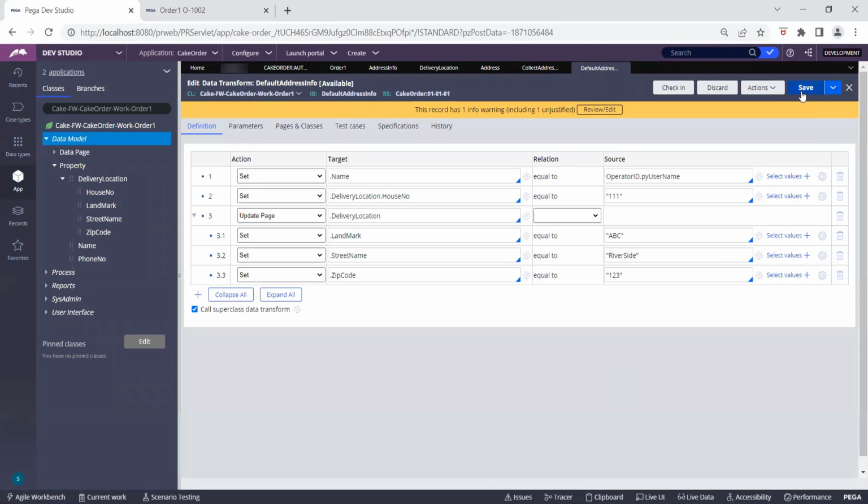The single page properties you can make in two ways. Step 2 and step 3, you can see a difference, right? You are using the set method, and instead of writing delivery location every time, you will just write update page once and make it. And this is called superclass data transform. You said that it is used.